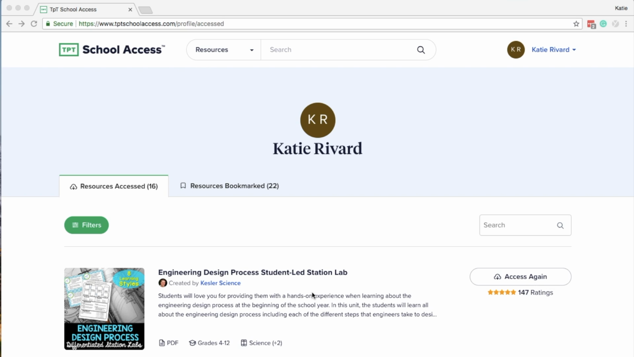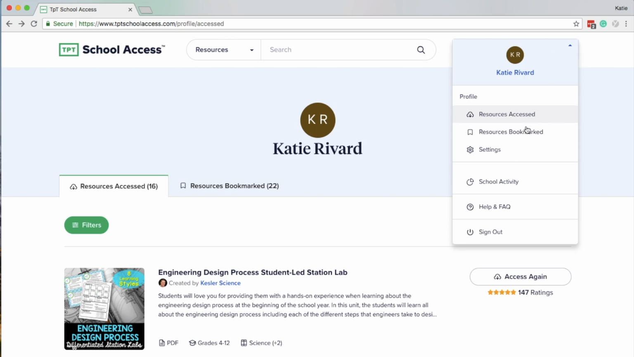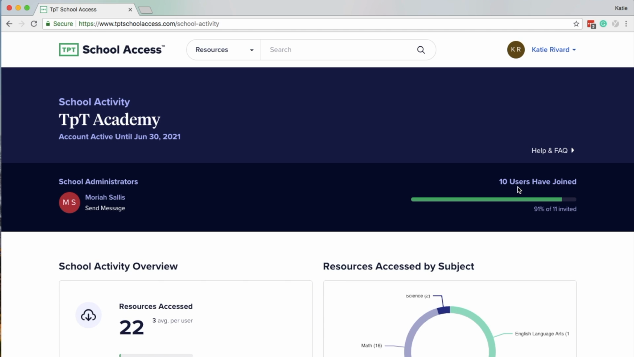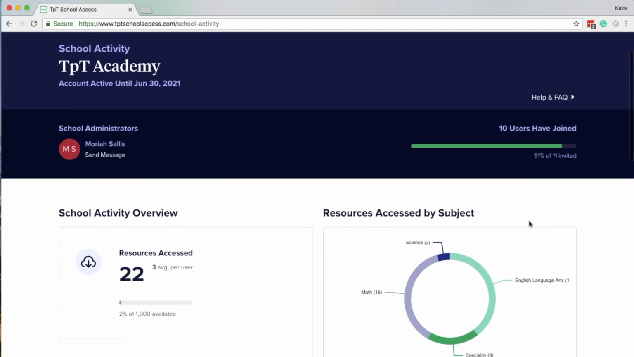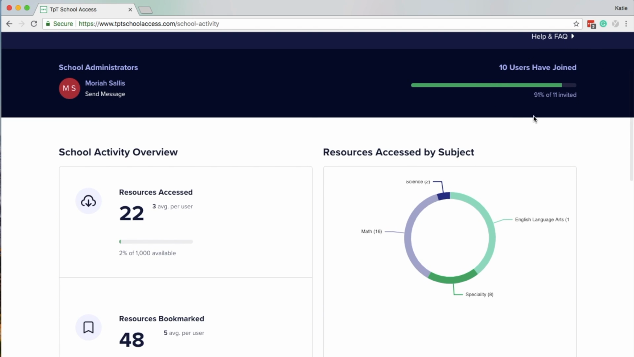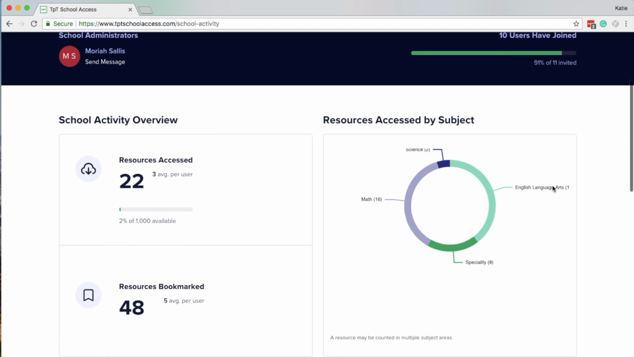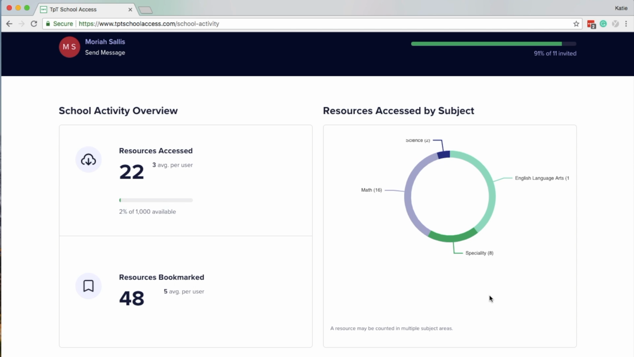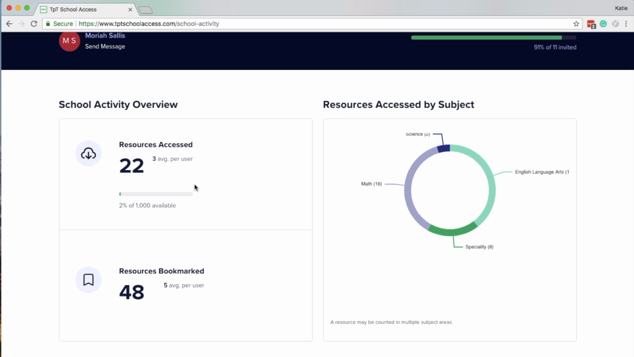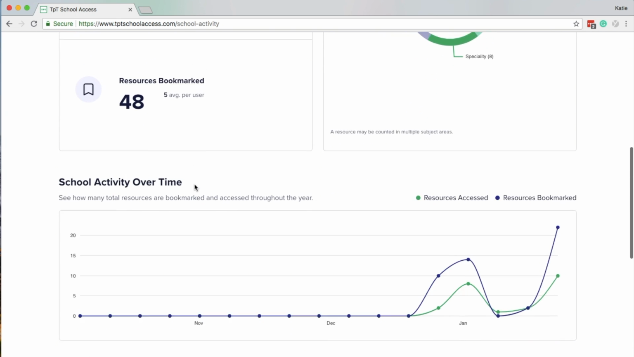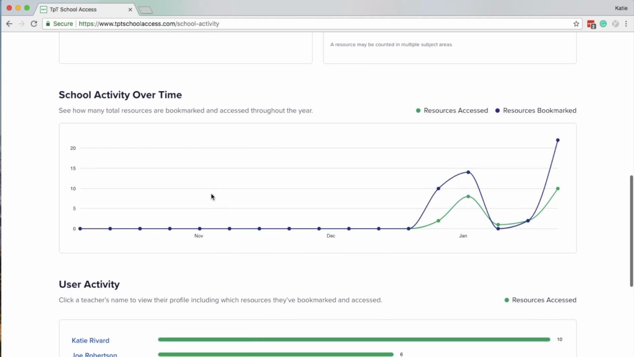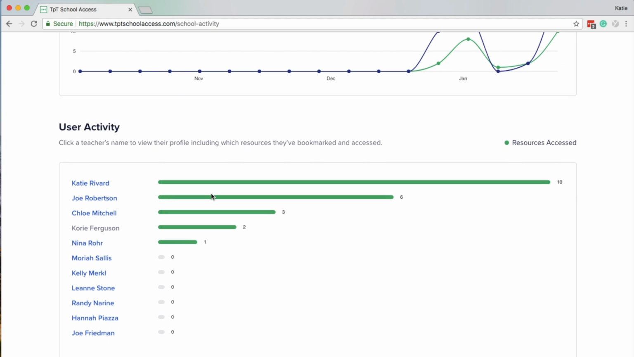You can also see what types of resources your colleagues are deciding to use on TpT. Click on your name and click on School Activity. There, you'll find lots of interesting data and insights tools. For example, you can see the total number of teachers who have joined your school's account, a breakdown of resources by subject, the total number of resources that your school has accessed throughout the subscription term. You can see activity over time and activity by teacher.